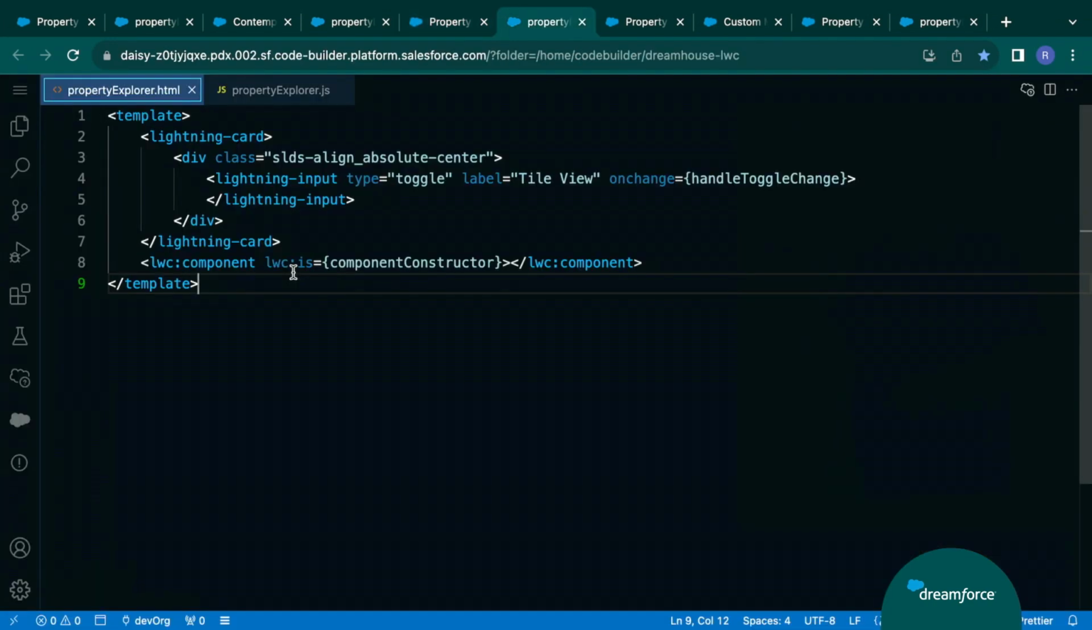And you'll see that we have within here this new component type, the lwc:component. And what this is telling LWC is there's going to be a component here. We just don't know which one. So how do you define which one it is? Well, we came up with a really great name called lwc:is. And you bind that to the constructor that's in the JavaScript file.